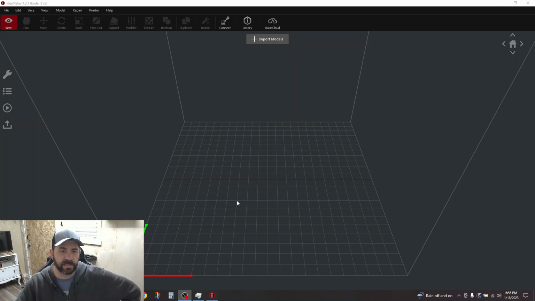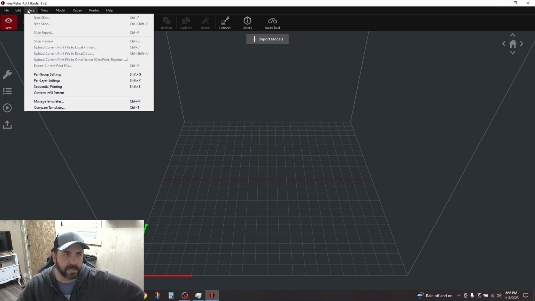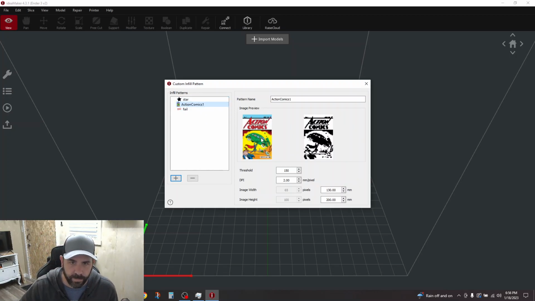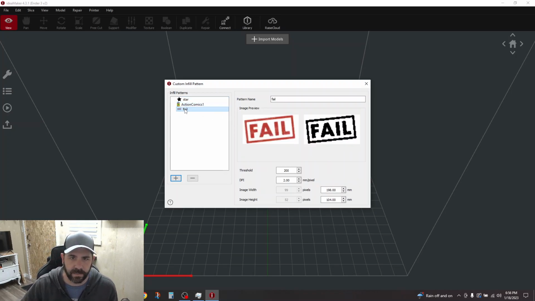It's pretty simple. When you got Ideamaker open, you go to the slice submenu here, and you got this custom infill pattern selection. Let me open that up. What it lets you do is upload any image. So you can upload an image, like I created this little star in Inkscape, and I pulled down this Action Comics comic book cover, and then pulled in this fail stamp here.